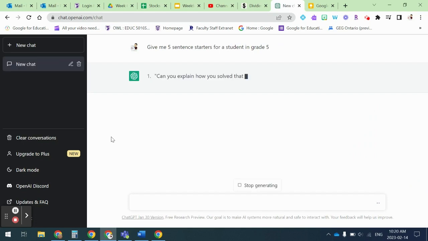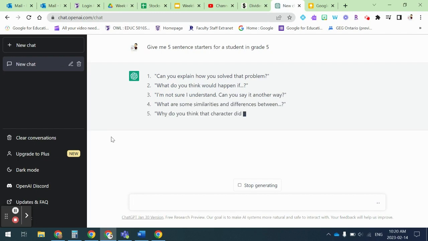We're going to give it a few seconds, and we're going to see that it is giving us a couple of sentence starters. Can you explain how you solve that problem? What do you think would happen if? I'm not sure I understand. Can you say it another way? What are some similarities and differences between? Why do you think the character said that?